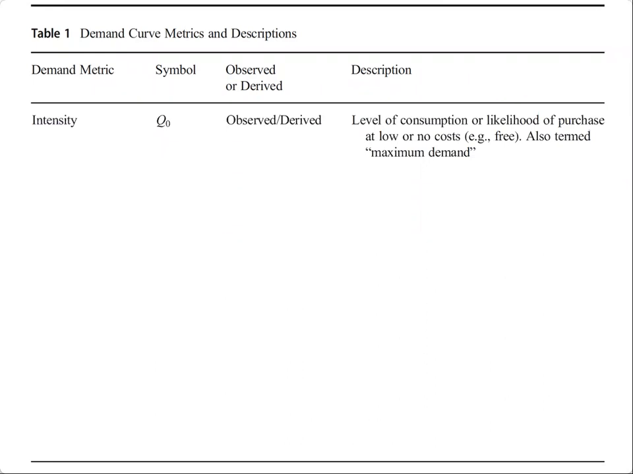This can be observed or derived, meaning we can take an observed value of this by what the participant actually tells us their intensity of demand is, which is the level of consumption or their likelihood of purchasing at low or no cost. So this is our maximum demand, the intercept of the demand curve. This is where the demand curve starts, and then it all goes down from there. We can also derive that by solving for what that intercept should be. And there's some considerations you might want to make with that.